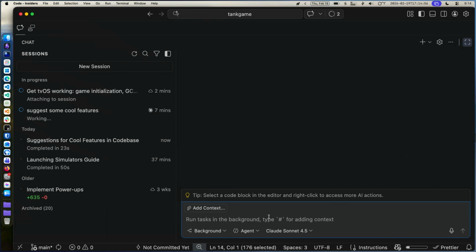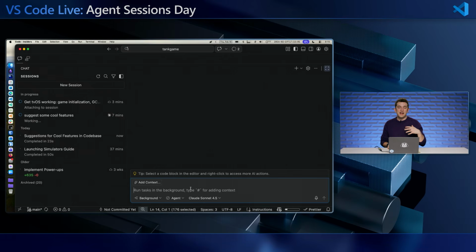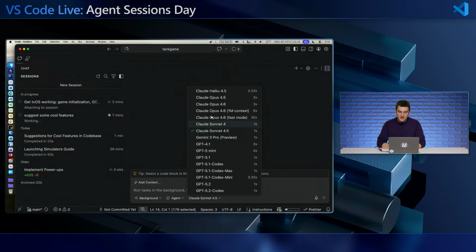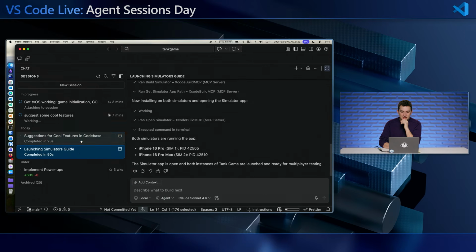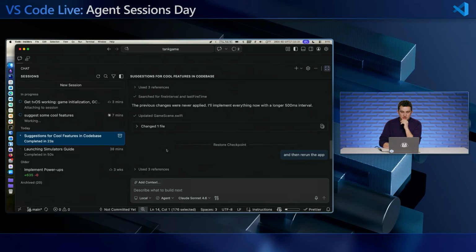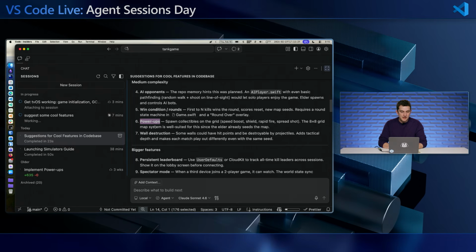So every time I start the background agent, it'll create a Git work tree, and it will use that Git work tree for all of the code changes that it does, so that I can run 3, 4, 5, 10 of these in the background, and all of them don't conflict with each other. So let's see, what were some other cool ideas that we had in our repo? So we had power-ups. That's a fun one.